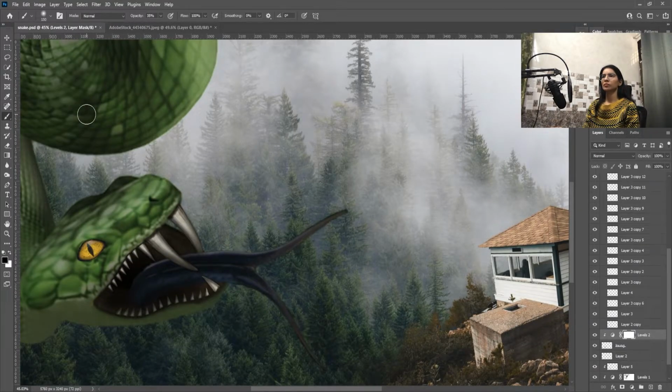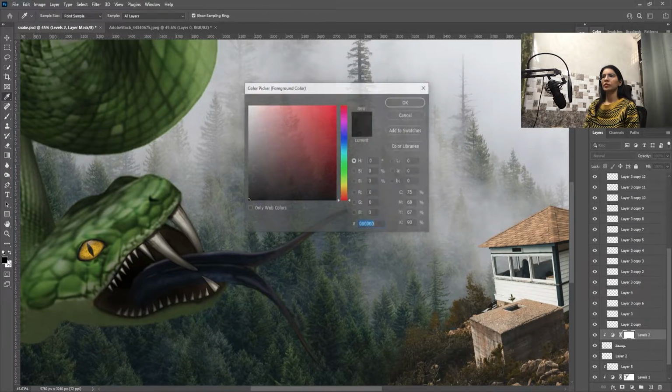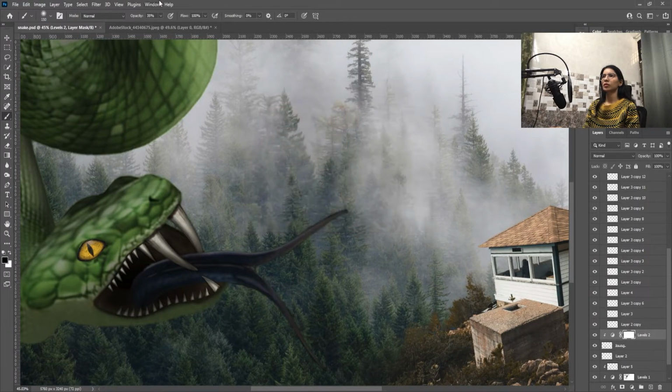Select the brush tool. Fill the black color. Then hit OK. Opacity 35%.